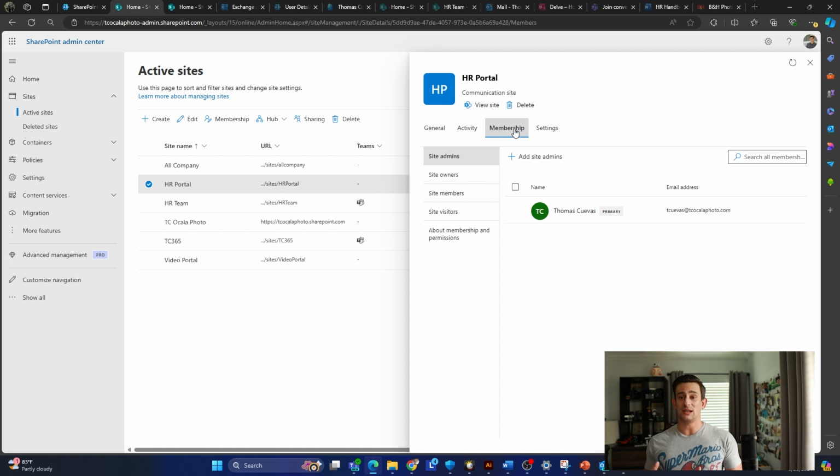Members have edit rights, so they're able to edit anything that is hosted within that SharePoint site, so documents, things along those lines. And then visitors only have read access. They can't edit anything. This is where I normally tell people to have all their employees set up. This way they're able to access the information on the site, but they can't edit any of the documentation or delete any of the documentation.